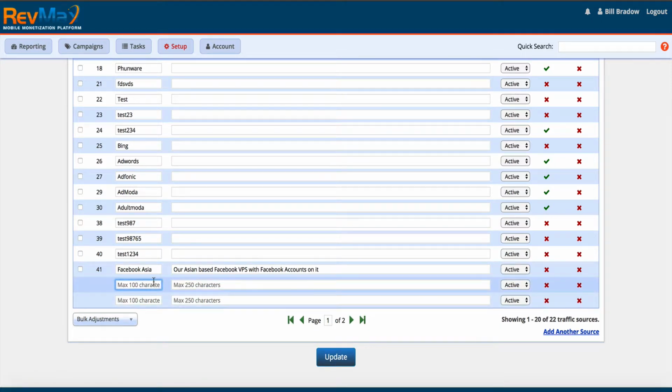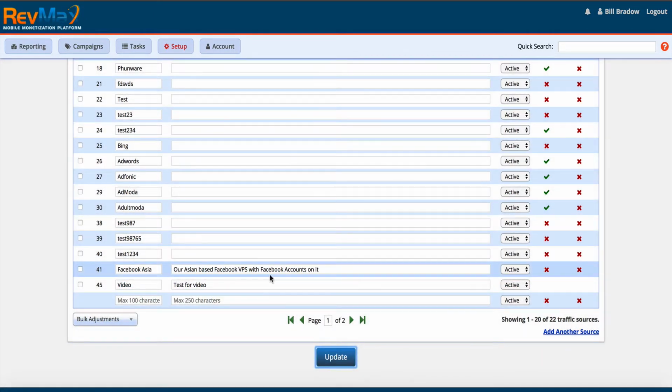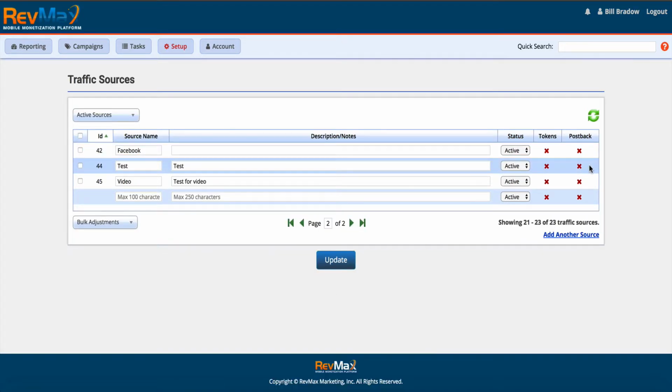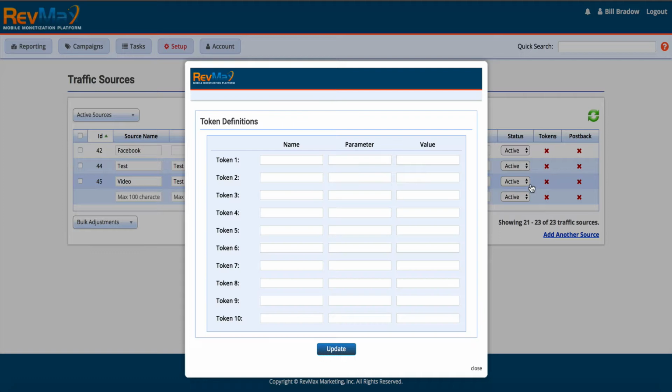But we can do just, I'll just call this video, test for video, and click Update. And then it adds, and once it adds, let me go here to the end, test for video, and you can click on tokens then, and then add it inside of here. Okay, because that's very important to have tokens if it's offered by your traffic source.